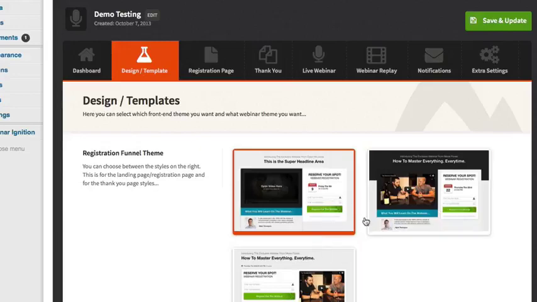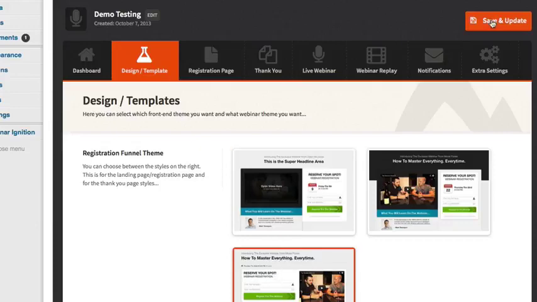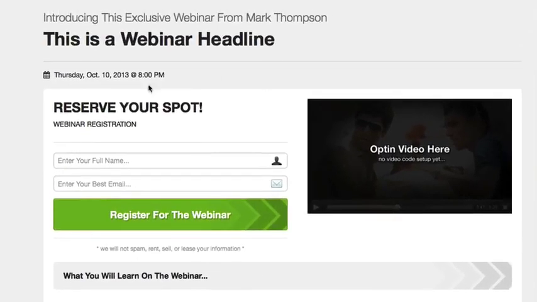All you need to do is just highlight and click whichever template that you want. So say that I wanted this one, click on save and update. And then when you go to your registration page and view it, you'll be able to see a preview of it. So as you can see, here's just one of the different layouts that we have.